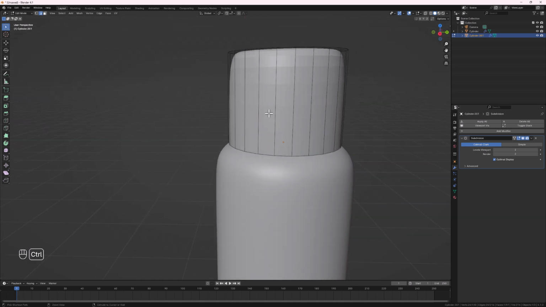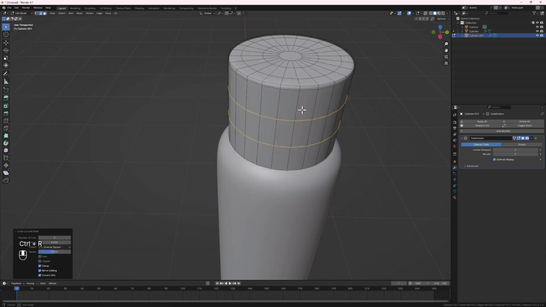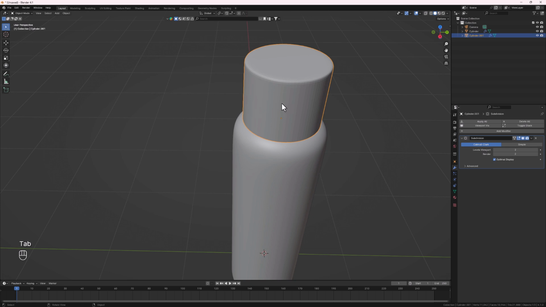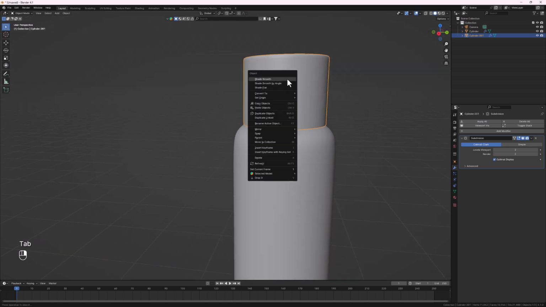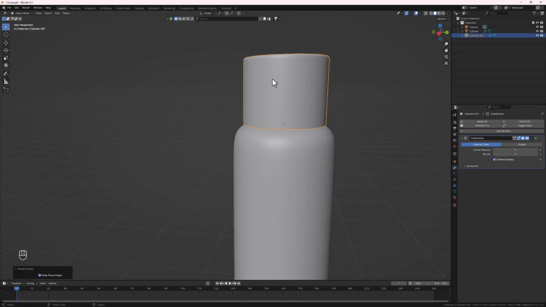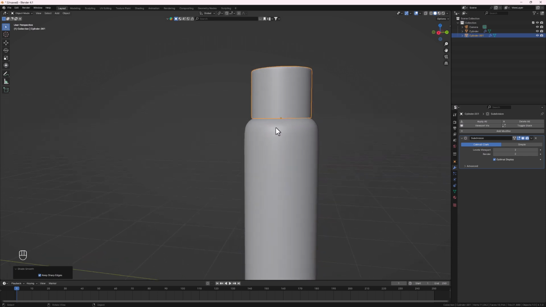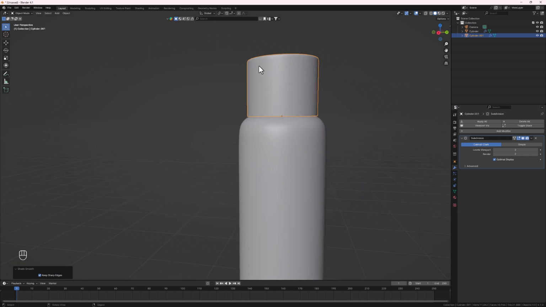So next, let's add in some loop cuts. So Control R, adding a loop cut right here. Control R, maybe add a couple of loop cuts here and there to tighten up everything. Once we are done, let's right click and then shade it smooth to make it look even smoother. Right, so it's looking a bit bigger.